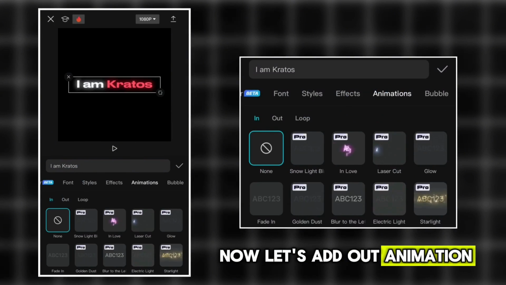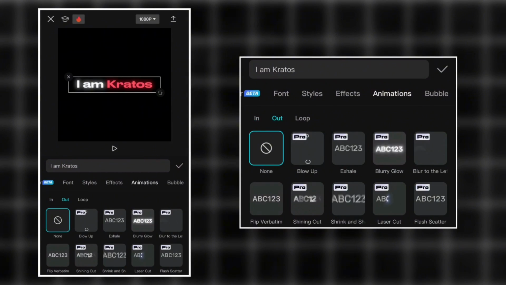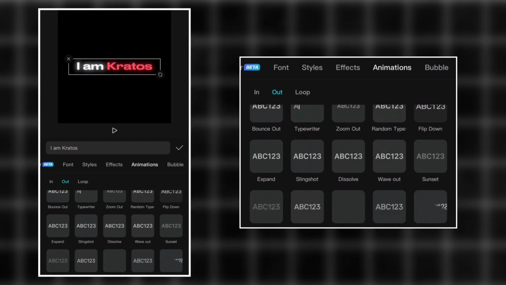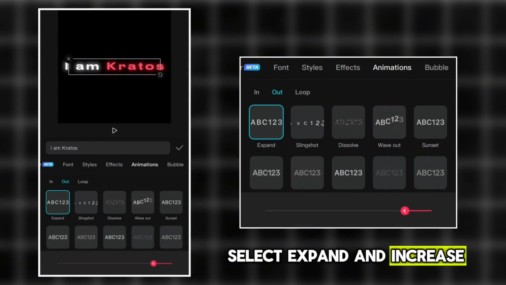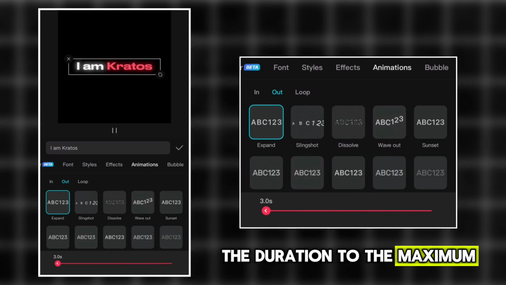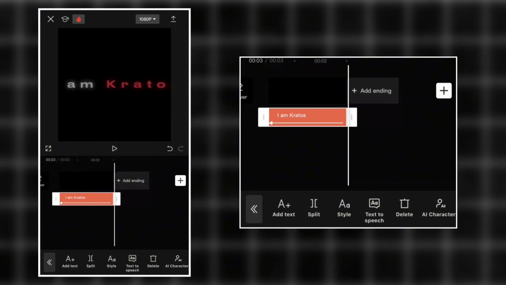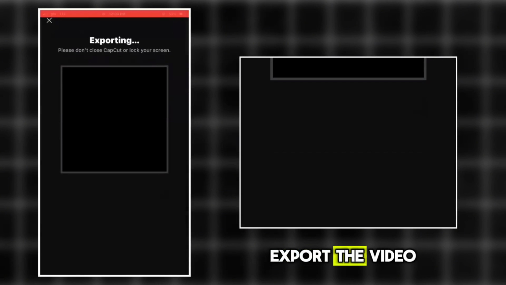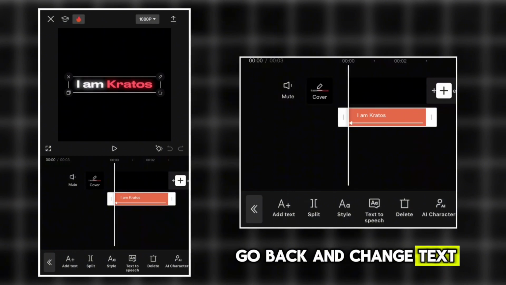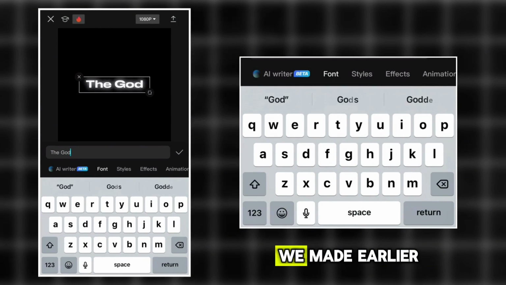Now let's add our animation. Select Expand and increase the duration to the maximum. Export the video. Go back and change the text. Repeat the same steps we made earlier.